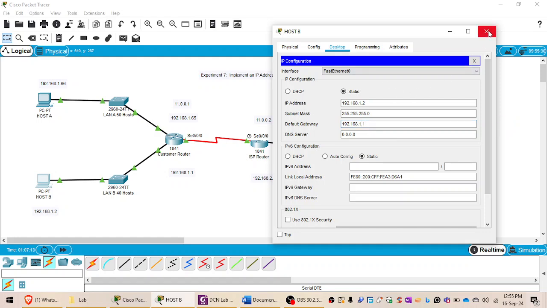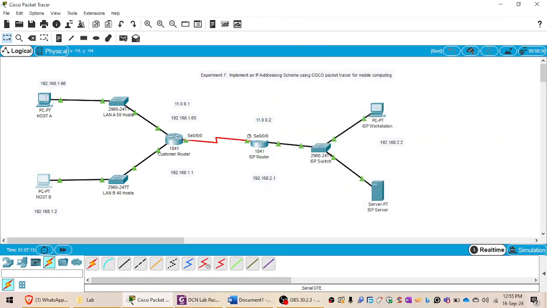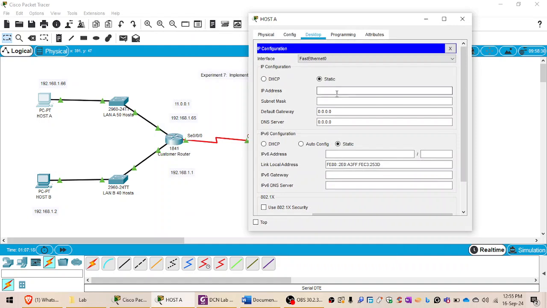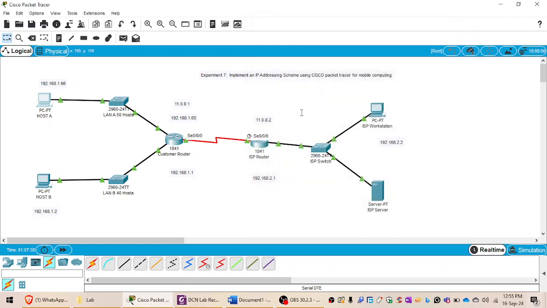Okay, close this, and for this PC now go to desktop, IP config. The IP address is 192.168.1.66, and the default gateway is the second fast Ethernet connection, 192.168.1.65. Okay, yes, close.